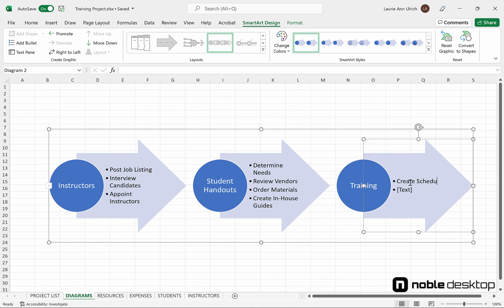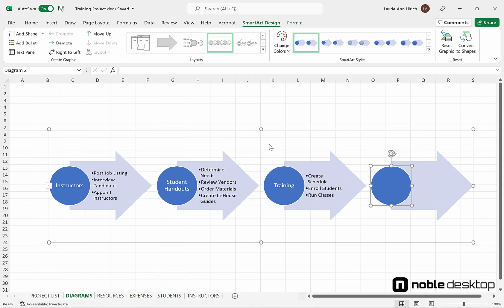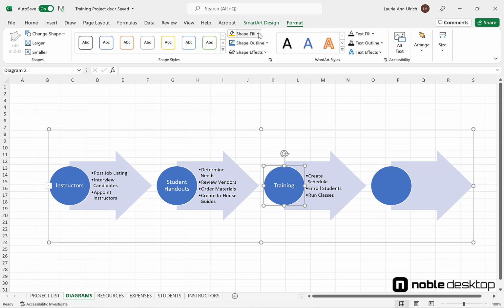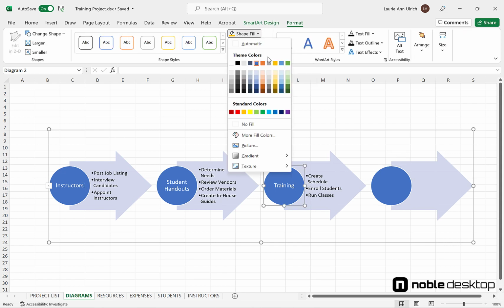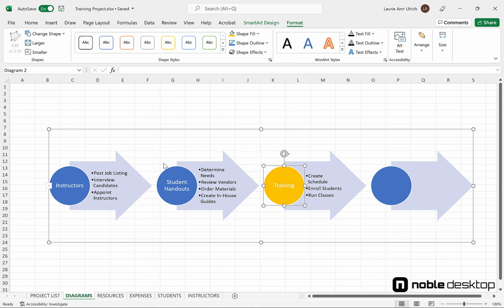As you can see, I can keep going, and if I have more milestones than the diagram has circles to begin with, I can use the Add Shape button to add another pair, another circle, and its accompanying arrow with bullets. Tip! Apply colors to the circles to indicate status, such as green for started, yellow for in progress, red for behind schedule, and blue for completed.